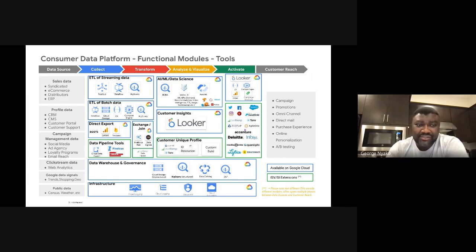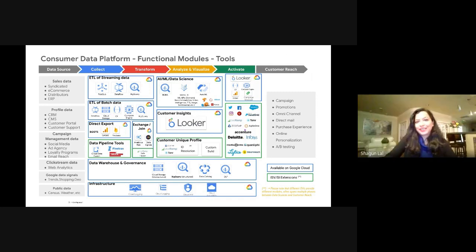Back to you, Shagun. Well, thank you, George. That was fascinating and overwhelming at the same time. Do you have a shortcut for anyone who's looking to build their CDP?